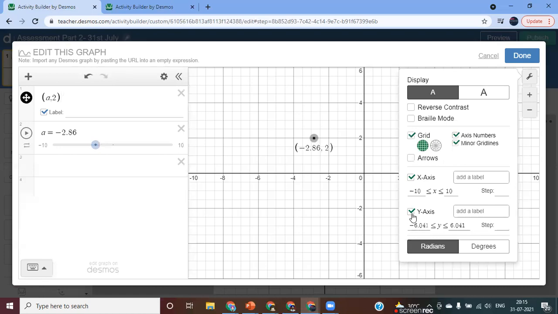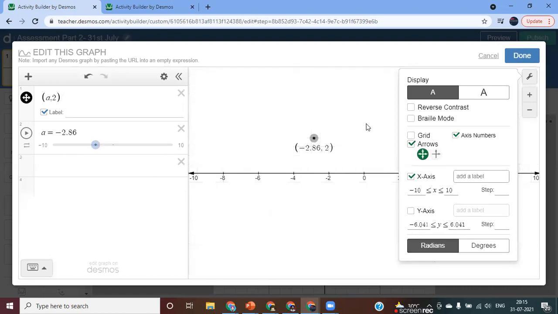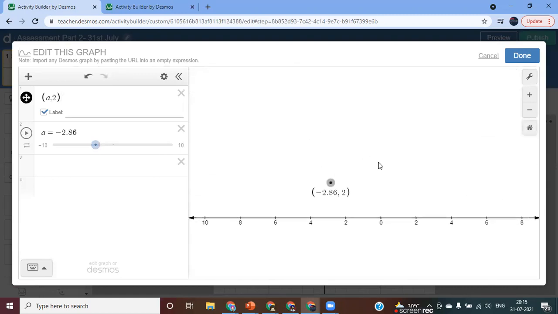You can hide the grid if you want. I don't want to hide the x-axis. I'll keep the y-axis as it is. Put arrows, hide the grid, so that students will see only the number line, right? Your number line is ready.